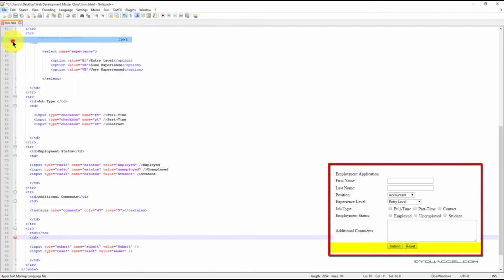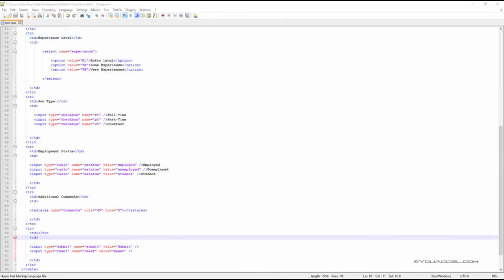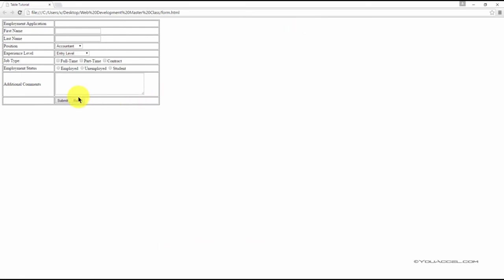So let's go ahead and save the file and take a look at the entire form. Okay, so that's the entire form. You'll see we have the two text inputs, our select menus are working, our checkboxes, and the radio buttons, text area. And let's just test our reset button. So that works. Now the submit button will not work because we have not created the send.php file.